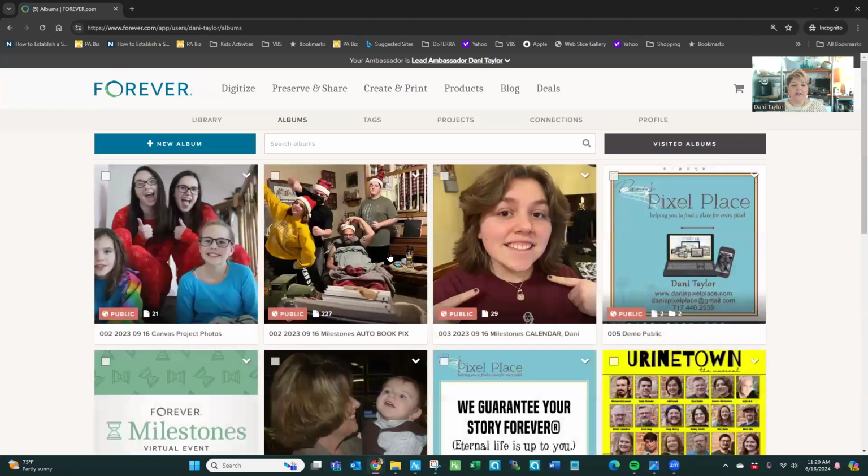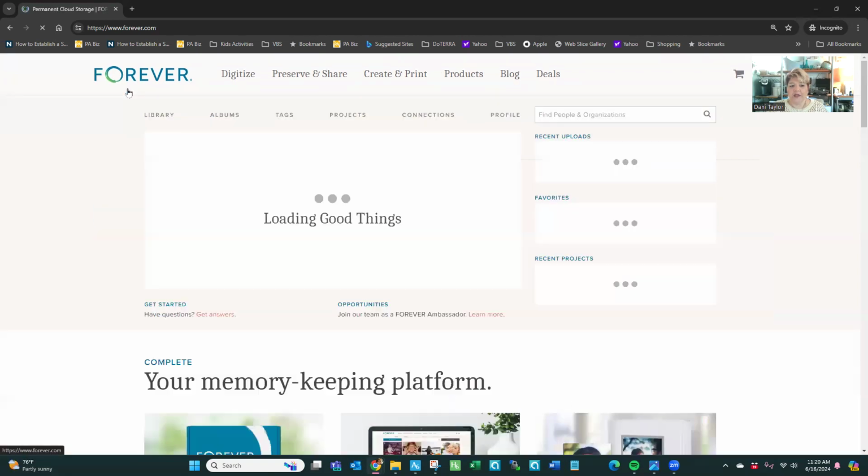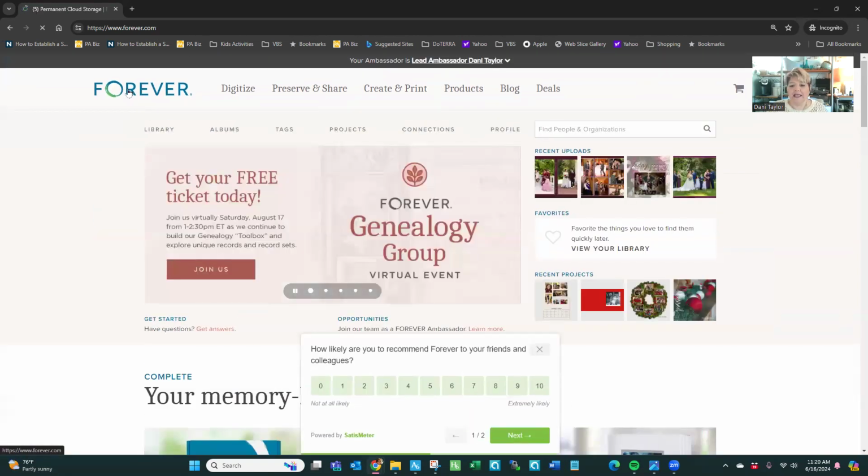And this account is showing you albums that I have created that I'm willing to share with you. And there you can see that they're all marked public. But what we want to do is start over here. So anytime you want to get back to the landing page or the main page of your personal account, click this forever icon in the top left corner.